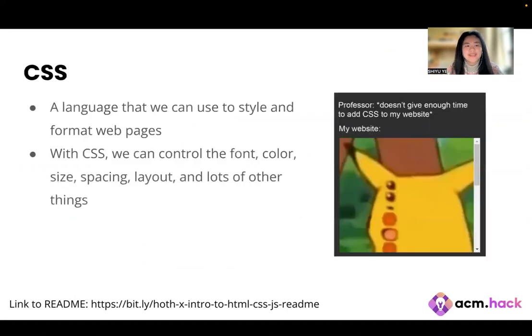Cascading style sheets is CSS. As we have mentioned, CSS basically handles the styles on our website. So it's the language that we can use to style and format web pages. So without CSS, your website will be something like this Pikachu, this really weird and sus Pikachu over here. But with CSS, we can control the fonts, color, size, spacing, layout, and lots of other stuff. And so after using CSS, your Pikachu will be back to its normal cute state, a normal Pikachu.